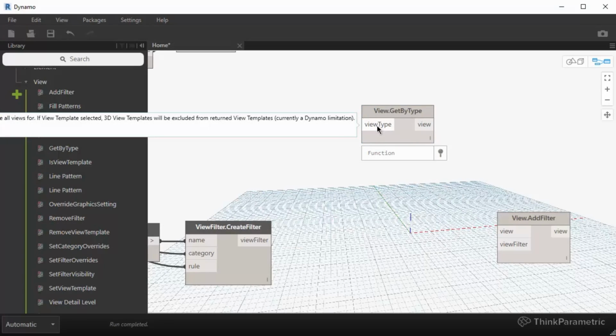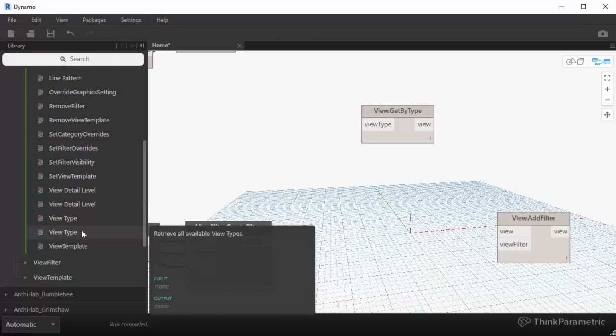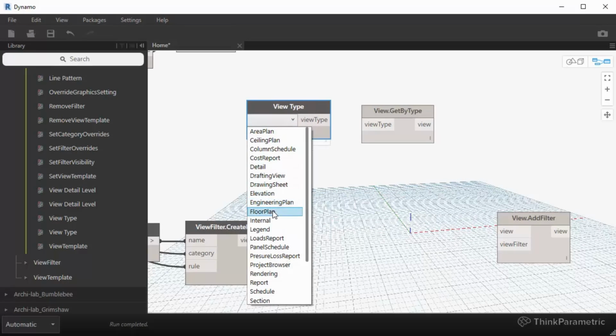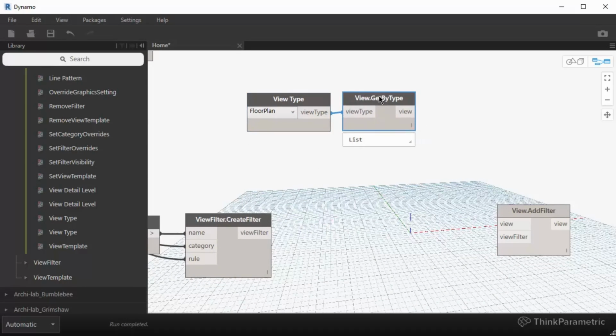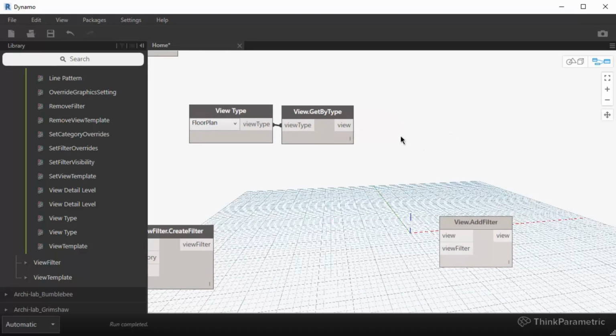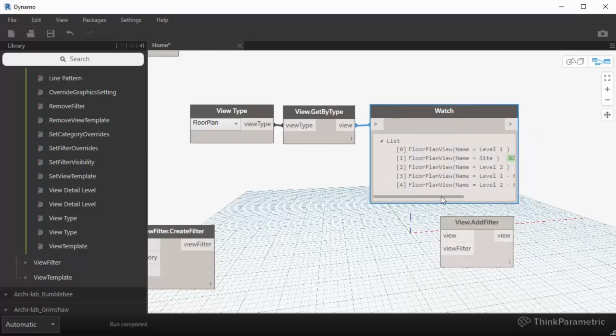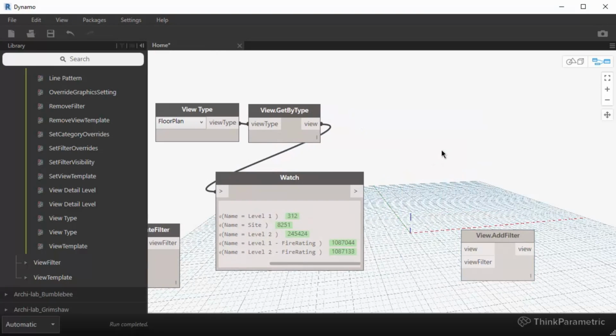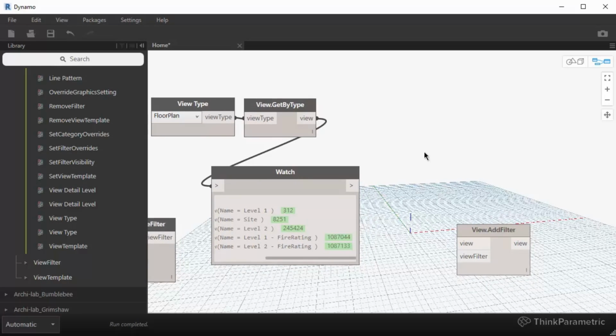So the input into this is a view type. So if you scroll down a little bit, there is a dropdown called view type. So I know that my views are floor plans. So I'm gonna just search for a floor plan and plug it into view. If I just use a watch node really quickly to visualize what we have so far, you can see there's all of the floor plans in the project, and the last two are the fire rating floor plans that we're interested in, right? So we can set up a filter to get these views consistently. So if you're working on a project where there's like 60 floor plans that you check the fire rating for, this will be the way to go.